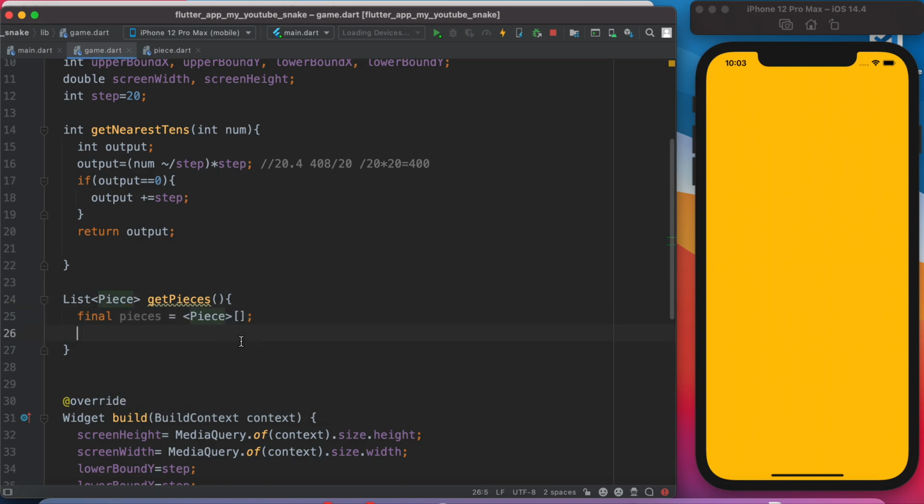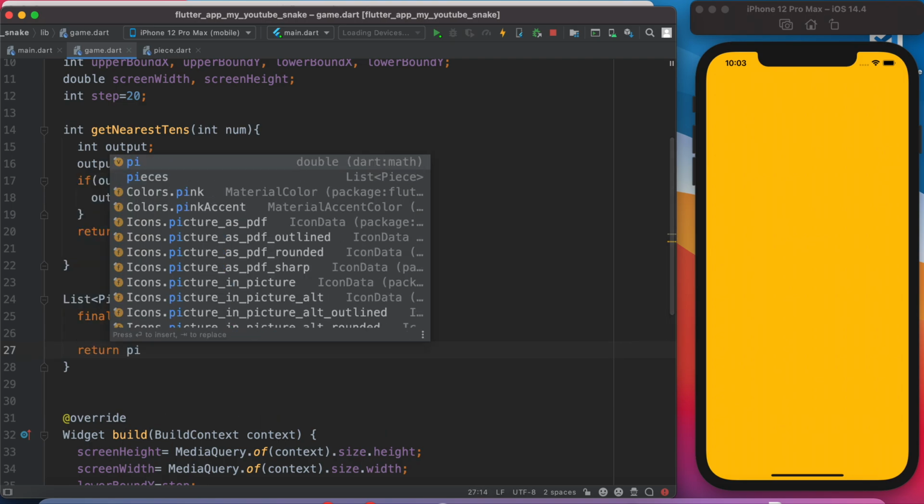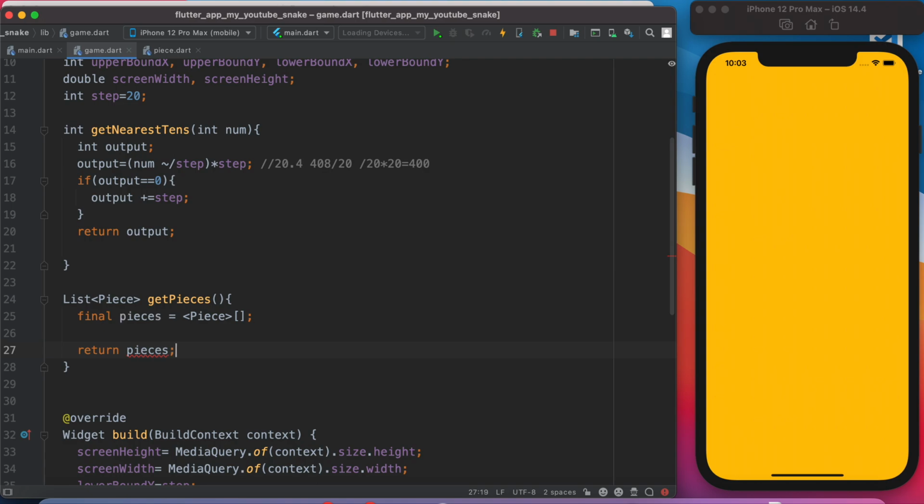Okay, we are good, and now we can return them, return pieces. But of course if we go ahead and call this function, nothing will happen because we have an empty list and are returning an empty pieces object, so that's not gonna work. To draw something on the screen, first we need to have a position, and once we have the position, then we can create the object.